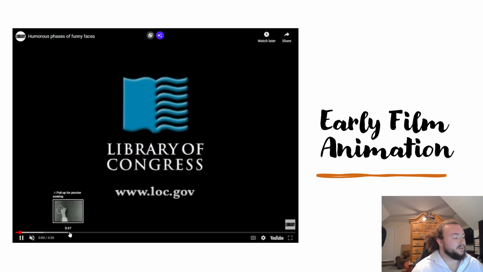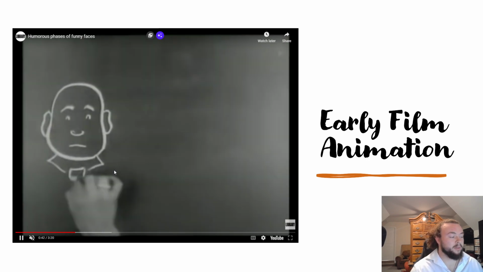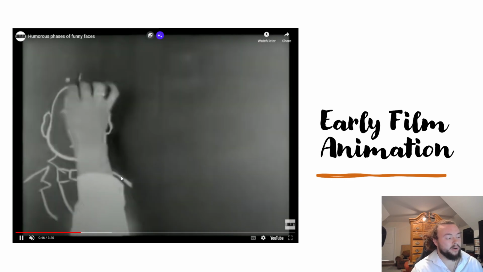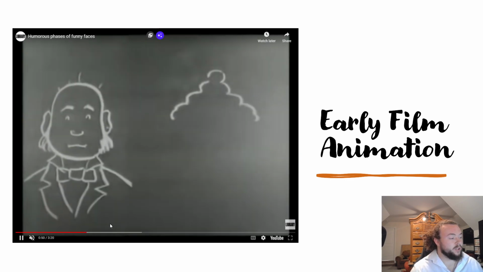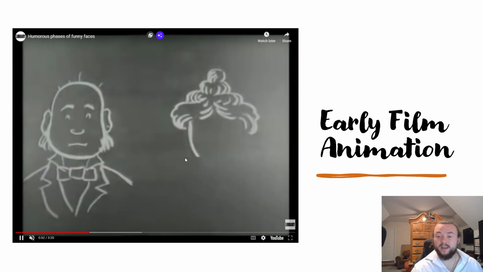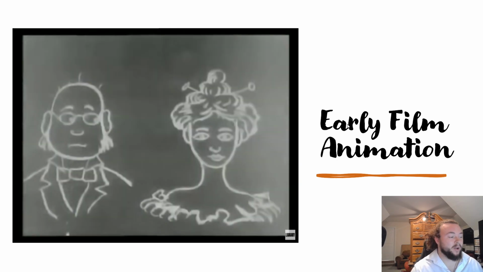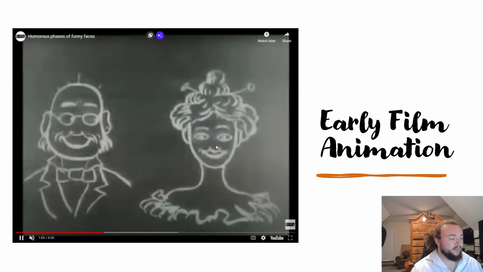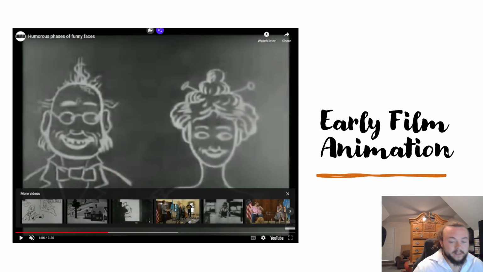As you can see, at first it shows someone drawing the faces on the blackboard. But then as it goes on, they cut out the areas where she is drawing it and show just it being drawn. This is one of the very first film animations. This was made by Stuart Blackton back in 1906. You see them making different faces and moving around, and that's the majority of what the video is.